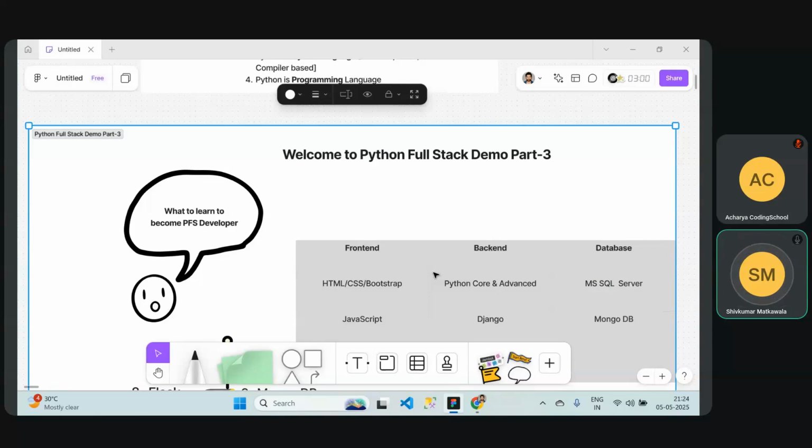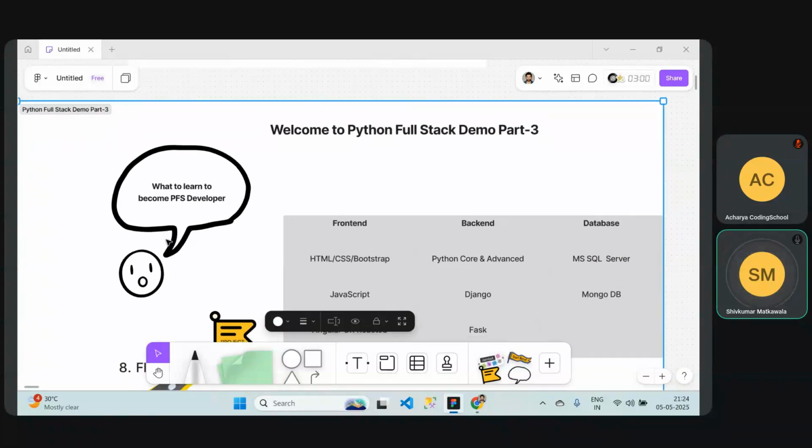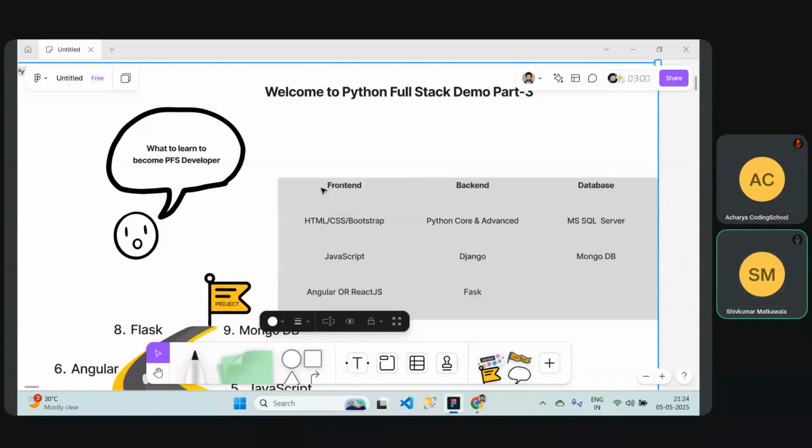In this demo, we will try to understand what things we are going to learn to become a Python Full Stack developer in this course. So let's understand. Yes, to become a full stack developer, we have to learn a front-end part, back-end part, and database part, because these are the three parts which we use to create a full stack application. And a developer who is a full stack developer knows all the three parts.